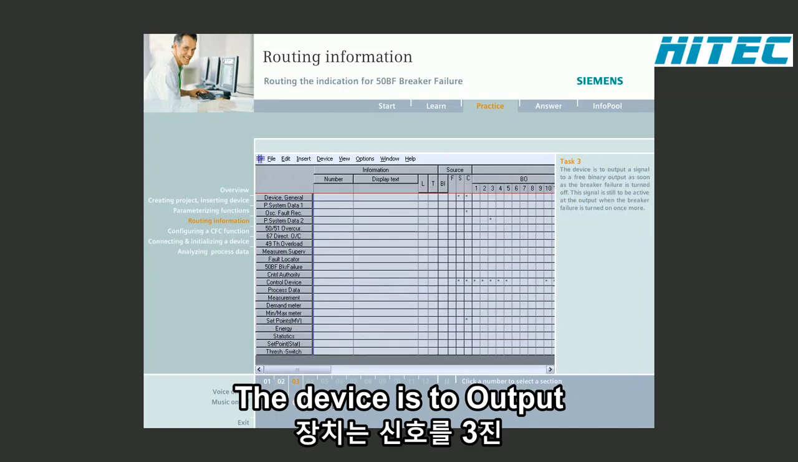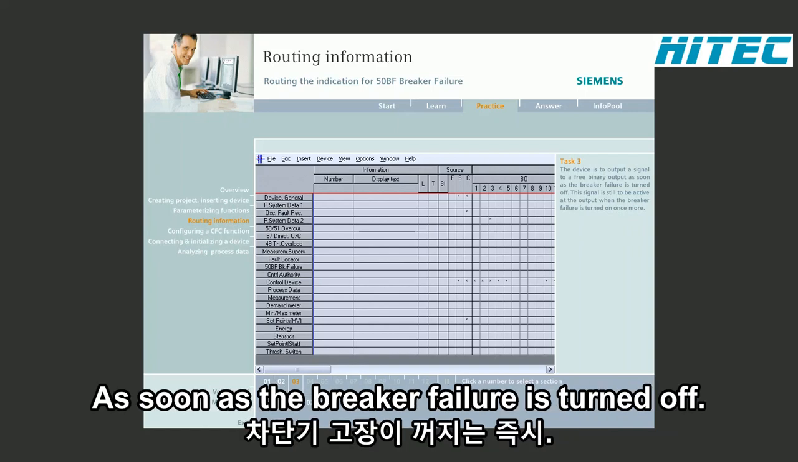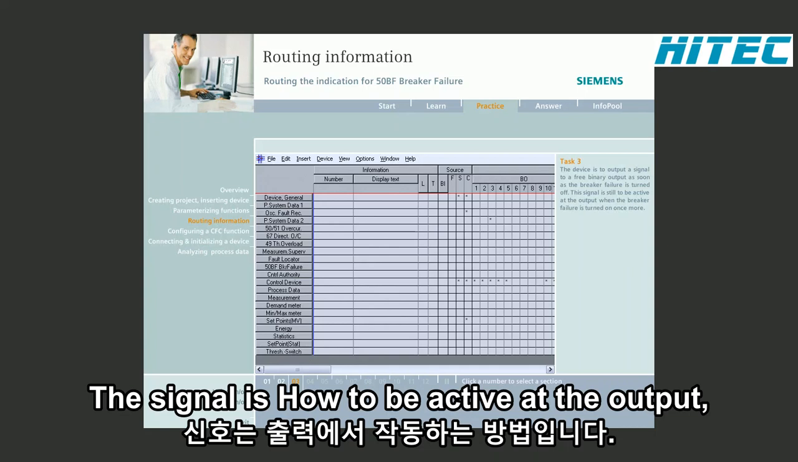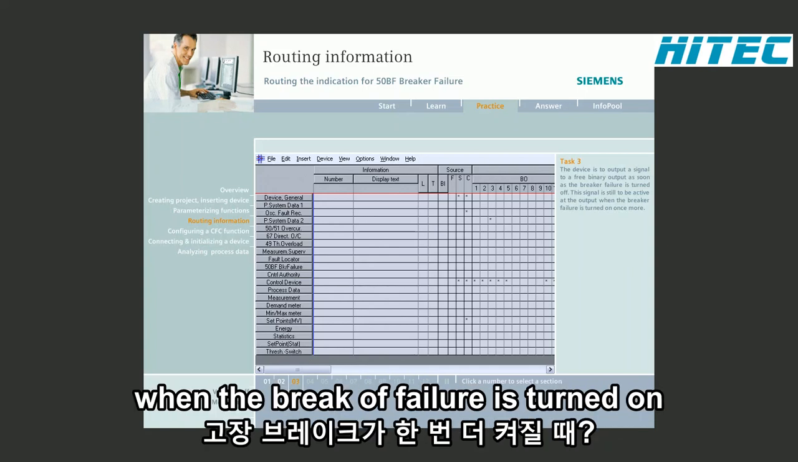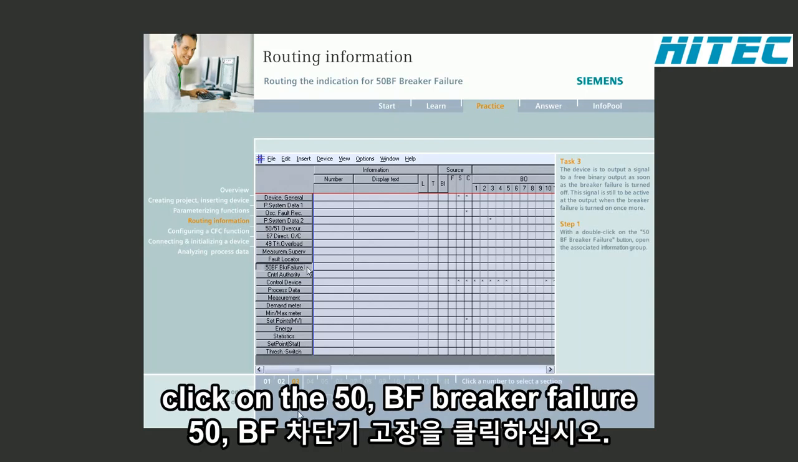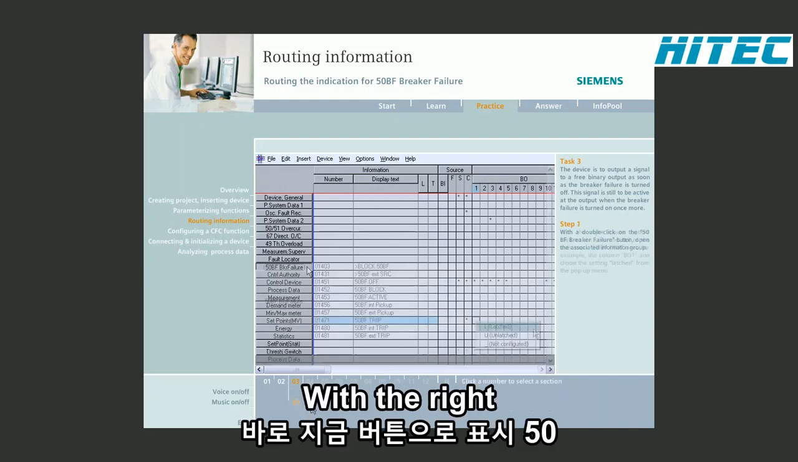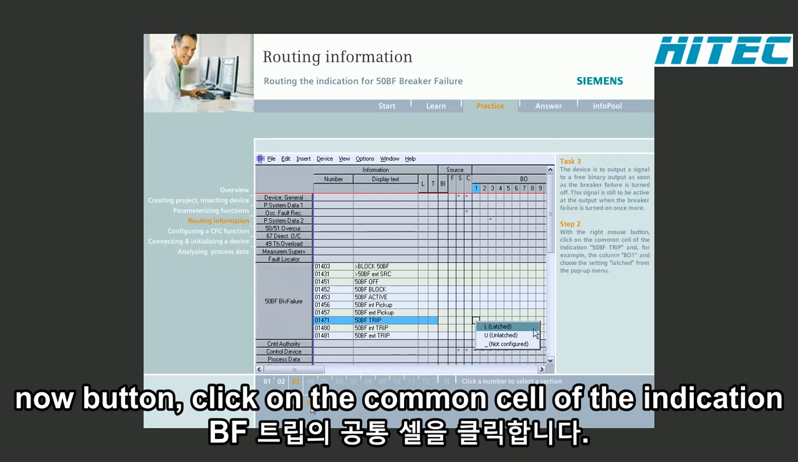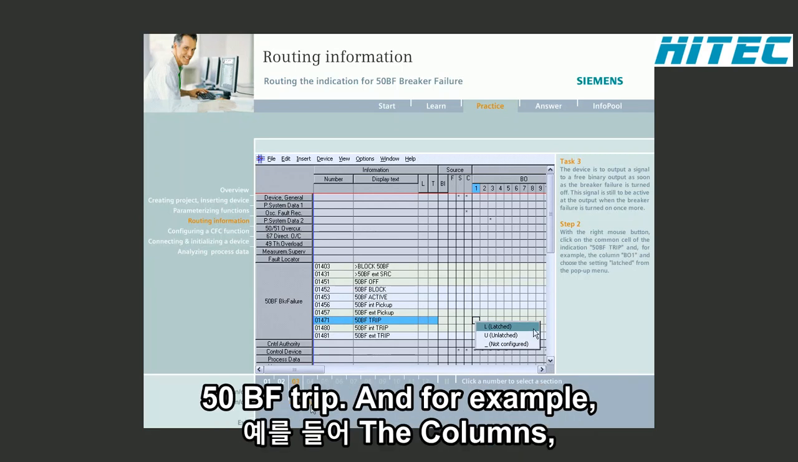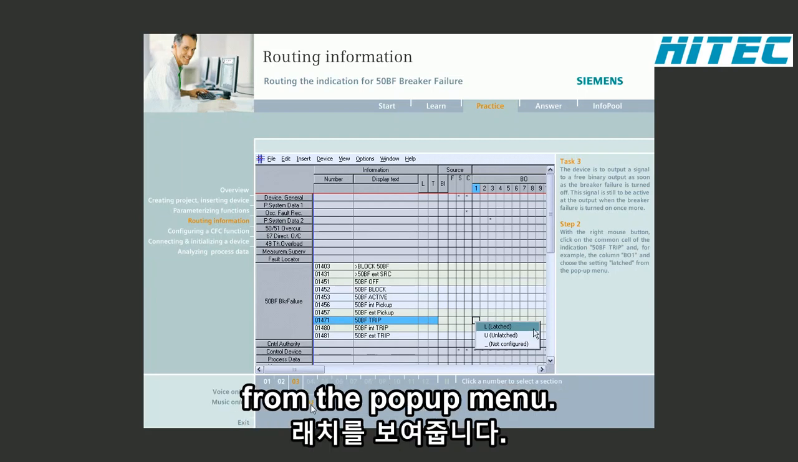The device is to output a signal to a free binary output as soon as the breaker failure is turned off. The signal is still to be active at the output when the breaker failure is turned on once more. With a double-click on the 50BF breaker failure button, open the associated information group. With the right mouse button, click on the common cell of the indication 50BF trip and, for example, the column BA1 and choose the setting Latched from the pop-up menu.